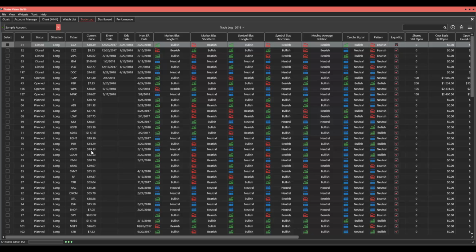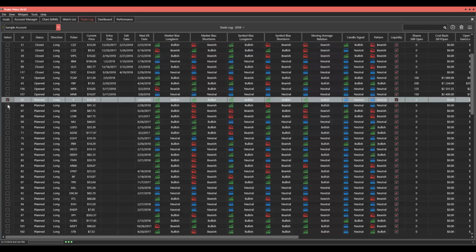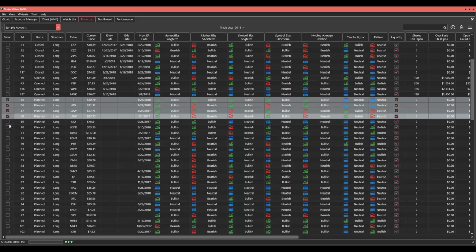But even in my live system, I have the same situation. I plan a lot more trades than I ever enter. And what you do is you can just go in here and clean them up after some period of time. If you say, well, gee, I never entered Ford and I'm not going to look at that again, the price has changed so much, whatever, just highlight as many as you want and click delete. So clean up the old trades you didn't take.